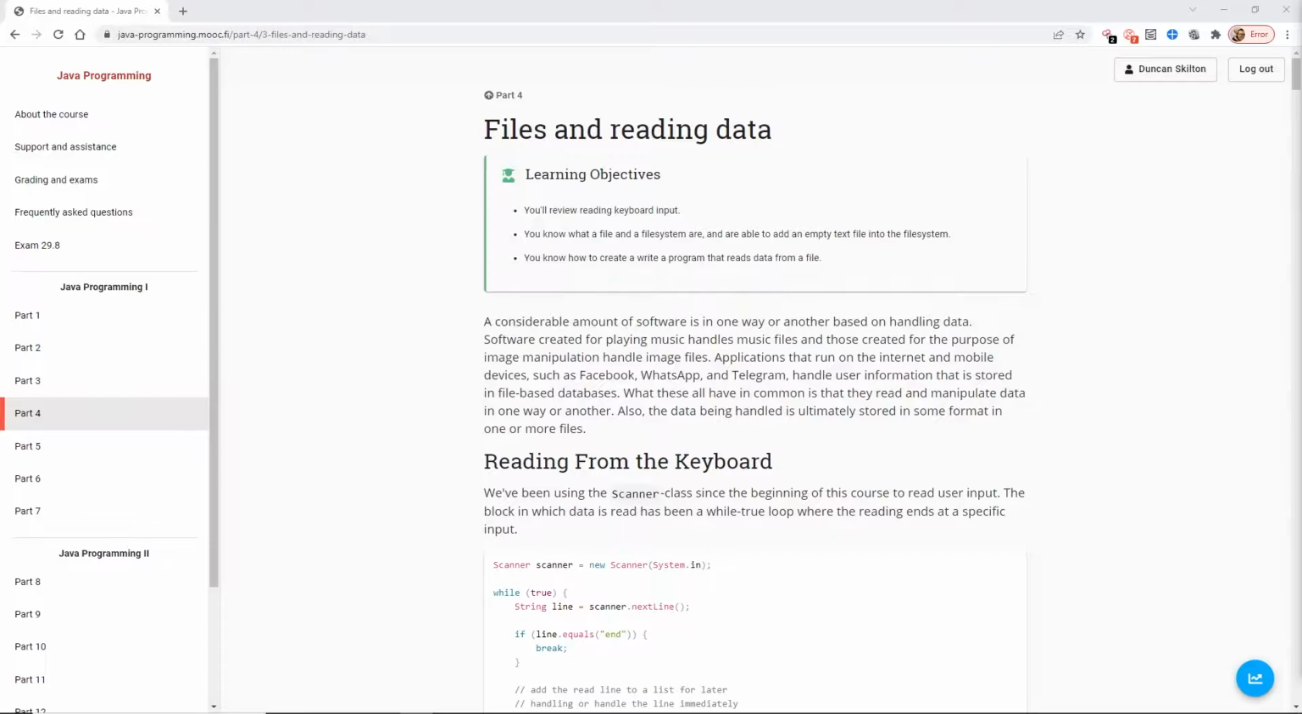We're going to review reading keyboard input, so we've already looked at that a little bit a wee while ago. We're going to know what a file and file system are and be able to add an empty text file into the file system. And we're going to know how to create a program that reads data from a file. This will be really good fun.